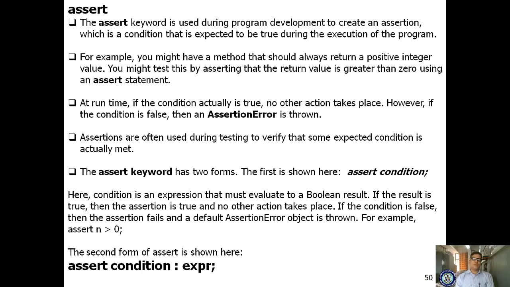You might test this by asserting that the return value is greater than 0 using an assert statement. So we have identified the positive numbers. How are we identifying the positive numbers? If number is greater than 0, we are writing that condition. In earlier days, instead of these conditions, they used to test by using this assert keyword.